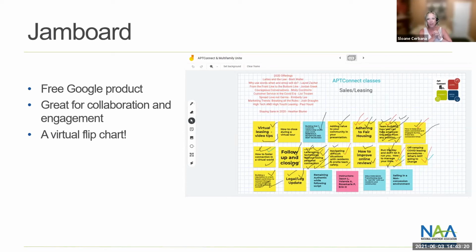But I want to talk about Jamboard because it's one of my favorites. We're going to play with this one a little bit. Shayna also just shared ideaboards.com, which is similar to Jamboard and it's free. Jamboard's free and it's great for collaborating and engagement, like a virtual flip chart.